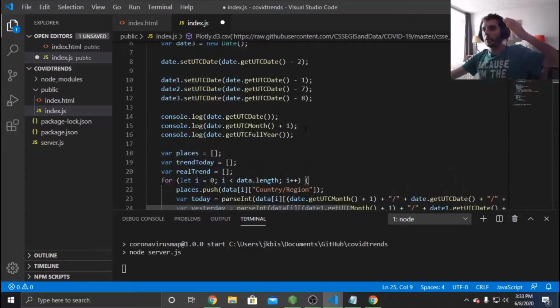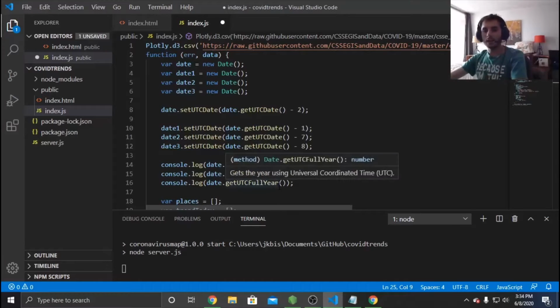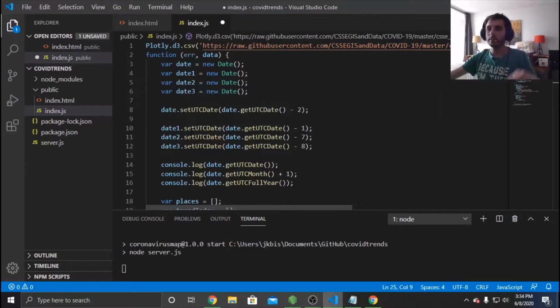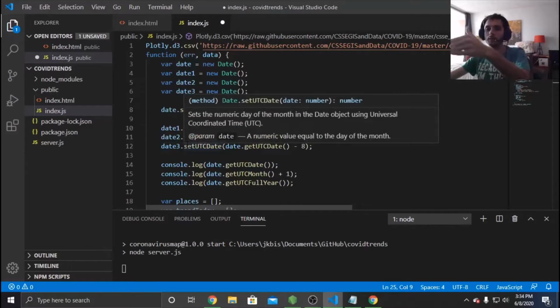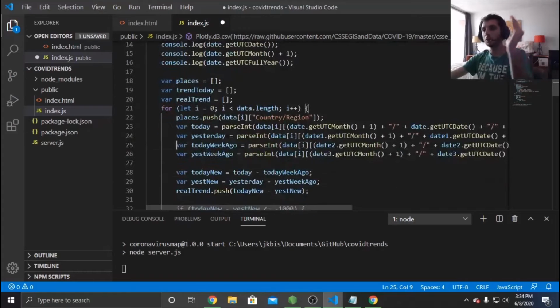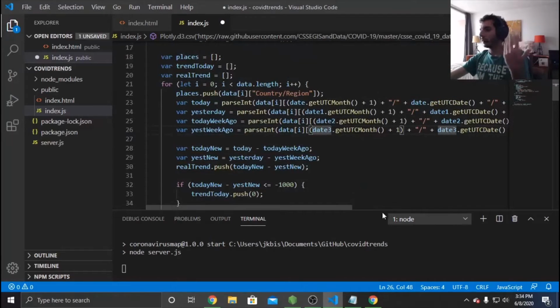All right, so hopefully this makes sense now. Basically, date is today. Date 1 is yesterday. Date 2 is a week ago from today, and date 3 is a week ago from yesterday. Which you can see here. Today is date. Yesterday, date 1. Today, a week ago, date 2. Yesterday, a week ago, date 3. All right, and then the rest of the code is the same as what we wrote last time.